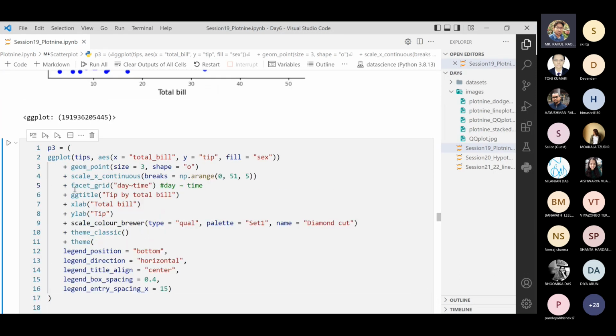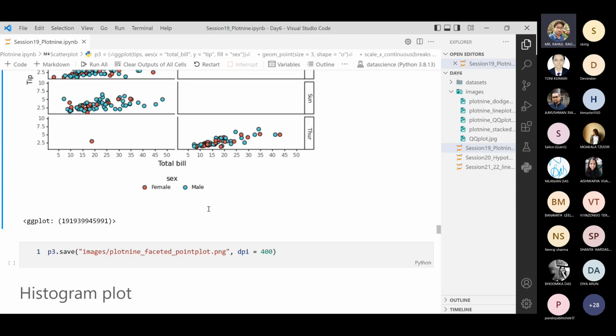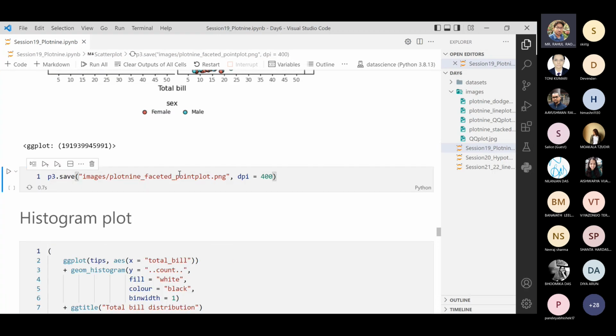With this small facet underscore grid, we want to facet it, or create separate plots, based on row and column. So row wise, day wise, take the unique values from the day and put them row wise, and take the unique values of the time, that is dinner and lunch, and put them column wise, and separate out the data and plot it. That means only that. Okay. So next, we can also save that.